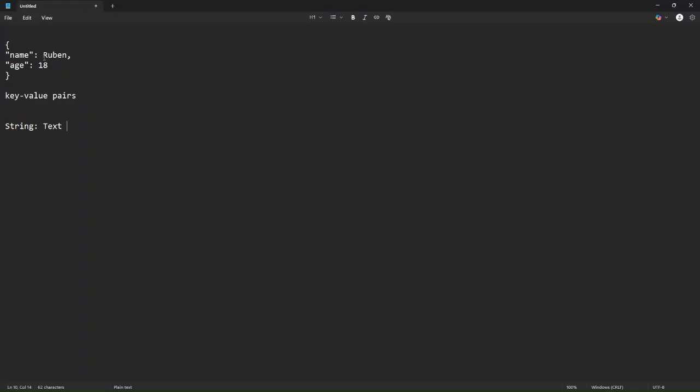Like, for example, the name Ruben is a string. And each time you are referring to a string, it has to be enclosed in double quotes, like this. In almost all software, when you are referring to a string or a character text, you have to enclose it within inverted commas. That's one thing. But the key is always in inverted commas.